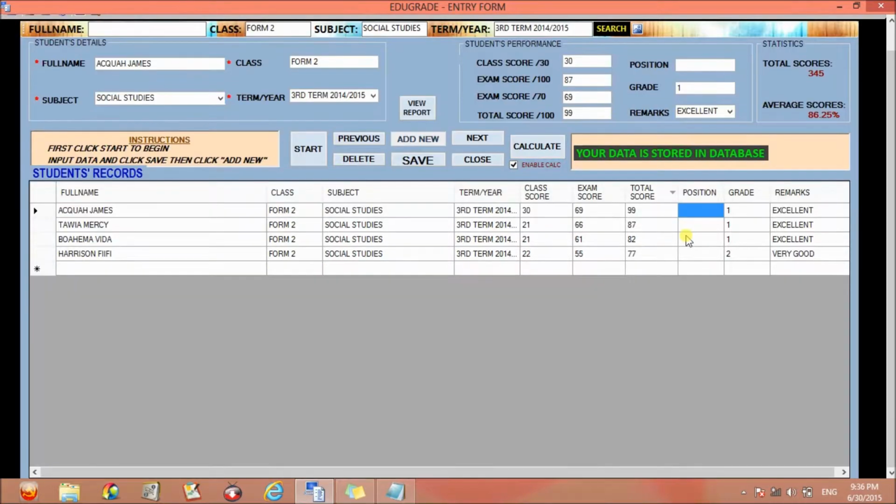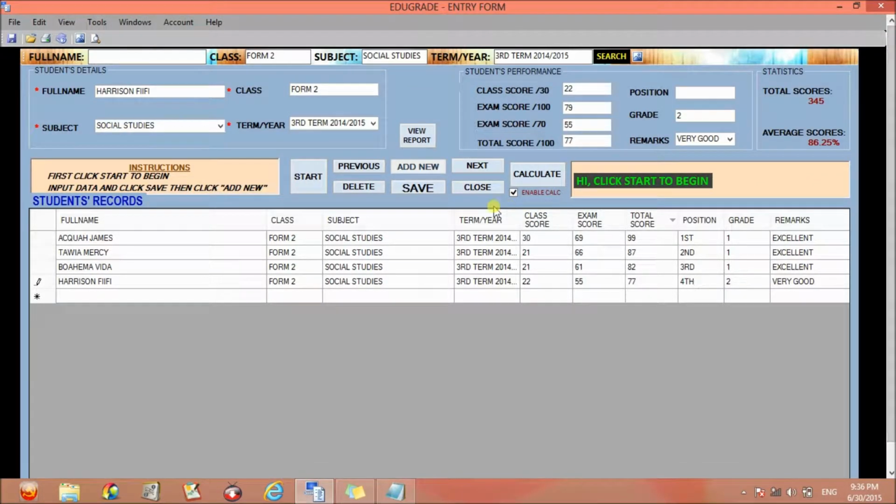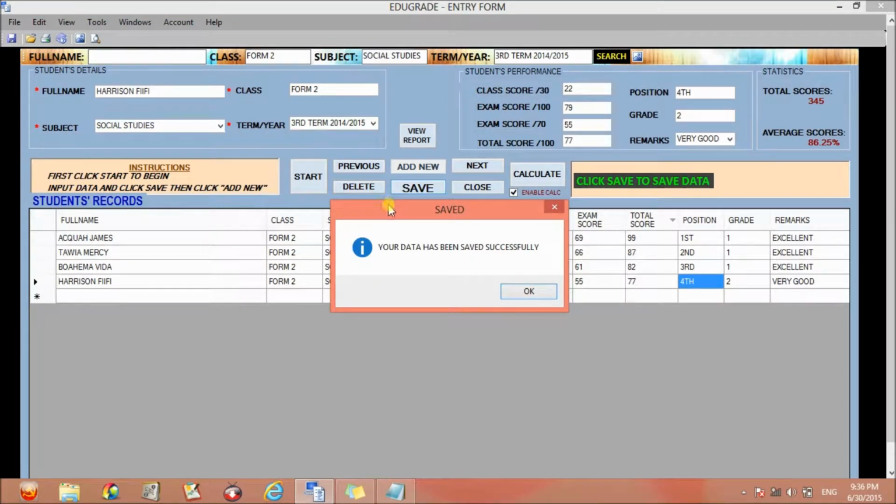So with that in place, you type first, second, third, fourth. After typing it, you click save or Control S, making sure that your data has been saved. The message box shows up on your screen.